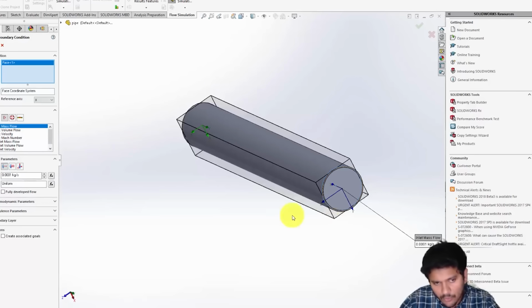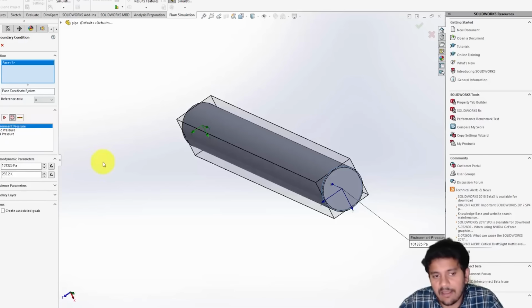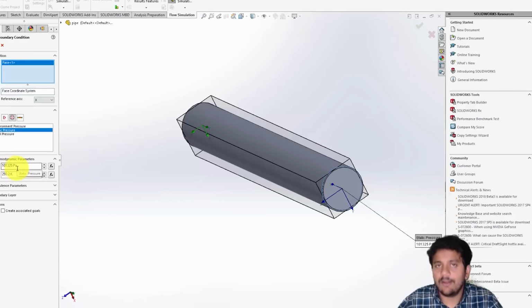So for the outlet, what you need to do is you need to give a different boundary condition, okay? So at the outlet, what I'm going to do is I'm going to select static pressure and I'm going to say 101325. Now, if you're a mechanical engineer, then you might know what static pressure is. If you do not know, try to understand what static pressure is and what's the difference between static and total pressure.